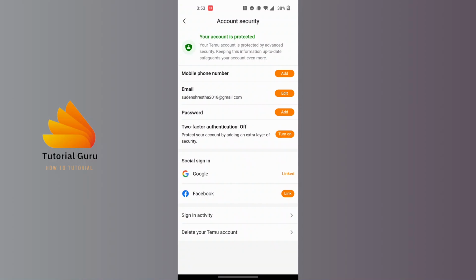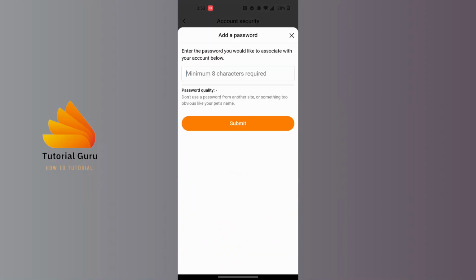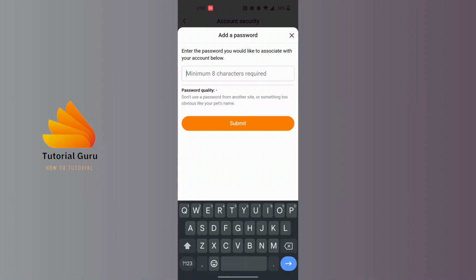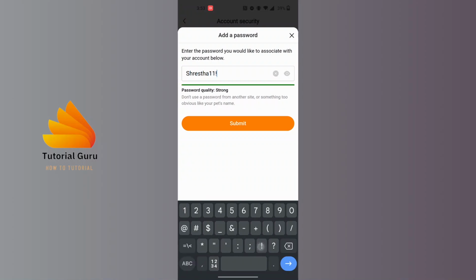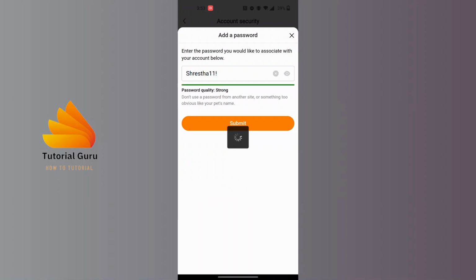Now in order to change your password or add your password, tap on add or change, and this kind of interface will appear where you'll be required to enter a minimum 8 characters. So let's enter the password, and after that tap on submit, and your password will be submitted.